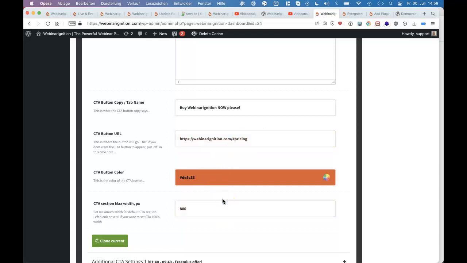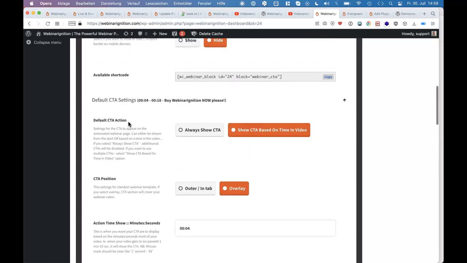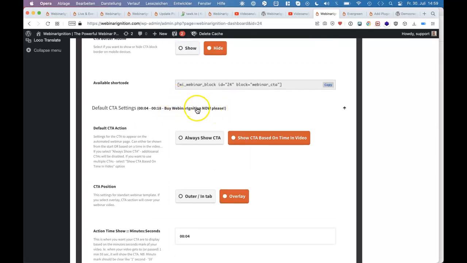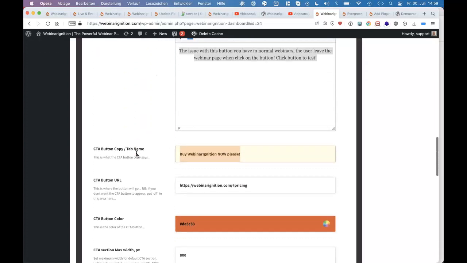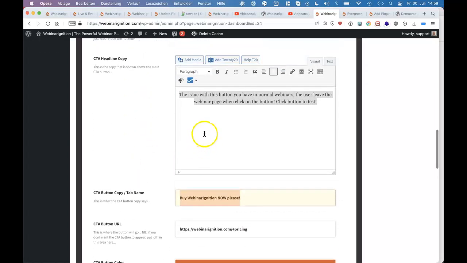So if you say, okay, that's the max width, I want to show the button, then you need to add a link here. If you don't add it here, it will just use this as the tab name or as the call to action name here for a better sorting. And you can add here anything you want, also shortcodes.